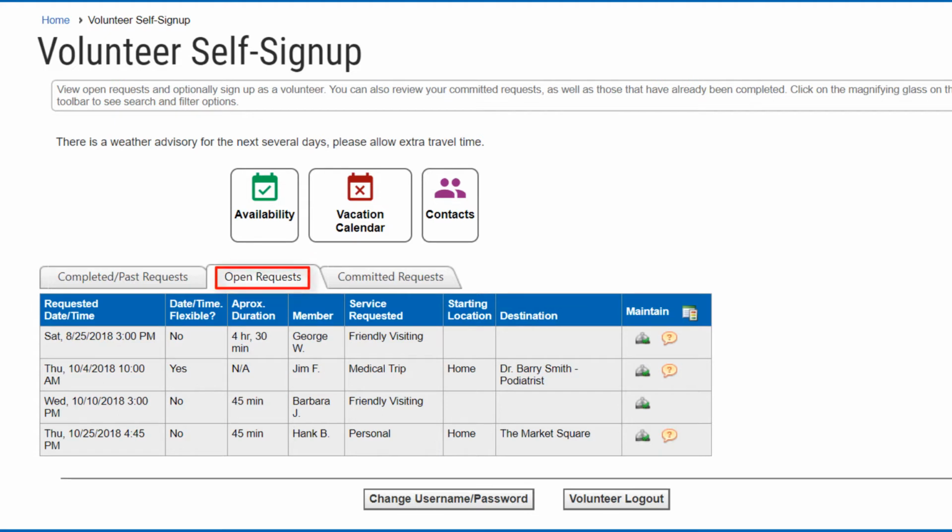Let's look at the Open Requests tab. The Open Requests screen displays service requests for all kinds of services and time slots, not just the ones for which the volunteers have registered. To put it another way, volunteers who said they are only available on Tuesdays for medical trips will see all kinds of service requests on all days of the week. This was done to encourage volunteers to volunteer outside of their normal comfort area, or in case they have additional time outside their normal availability times.